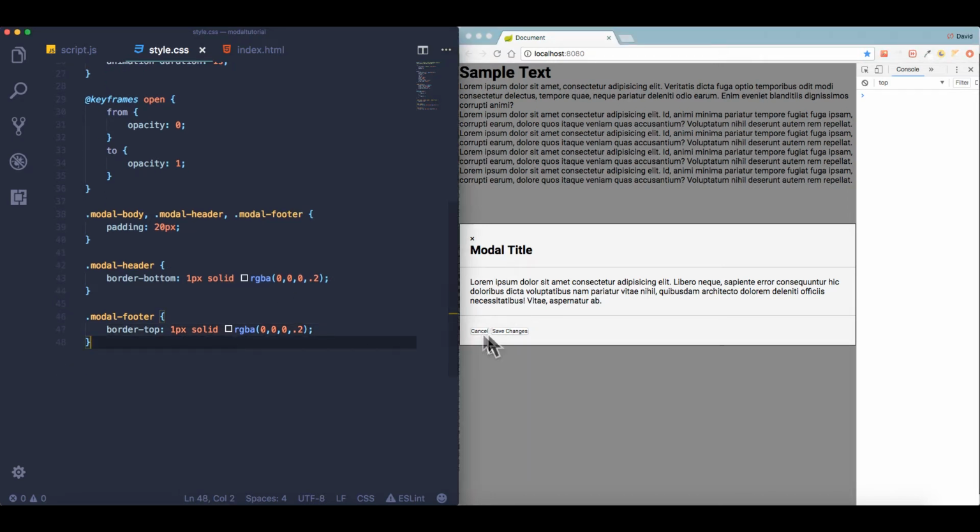And then lastly, I want these buttons to be on the right side. So I'm going to add text align right here. All right, and you'll see those buttons move over.